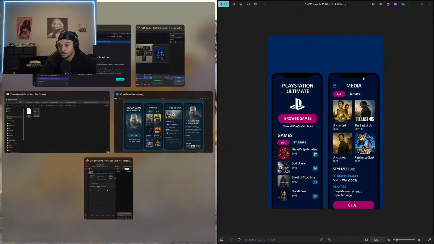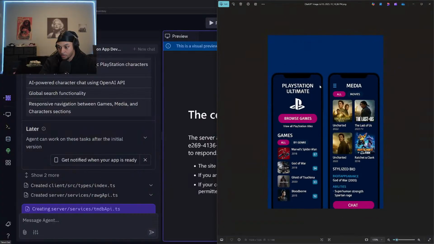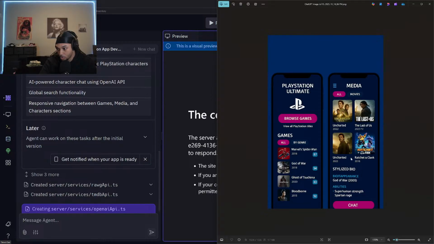Check it out. So this is that mock-up image here. This is good to check out because we can compare this to what it ends up generating for us from the very beginning. Looks pretty cool. You can see it actually has these correct games here. Everything is shown around here.